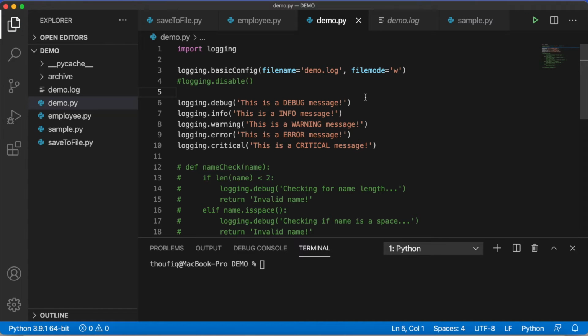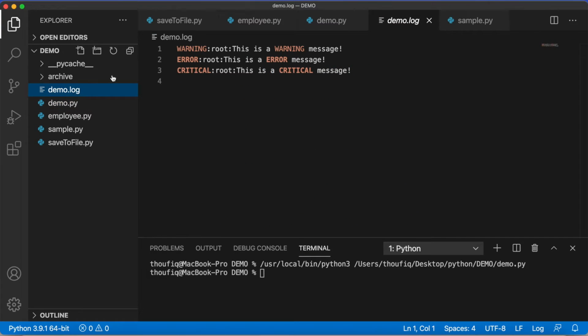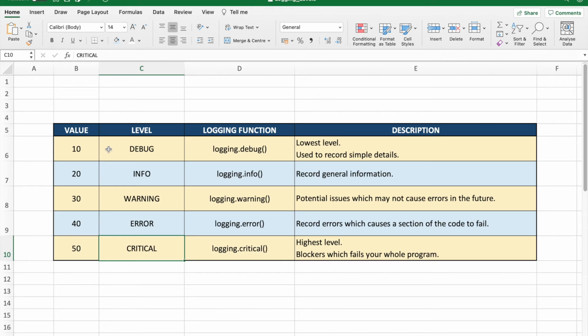Now let's execute this program. I'll just run this. And if I go into my demo.log, you can see that the warning, error, and critical messages are displayed. The reason for that is, by default, the logging level here is warning. So all the statements including warning and after warning will be printed. This is based on the hierarchy of logging levels.